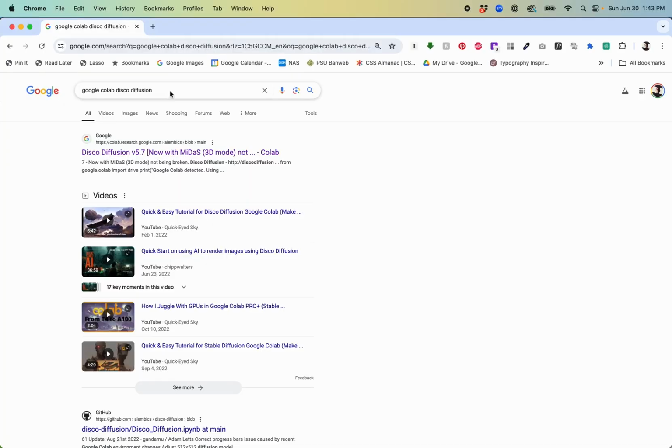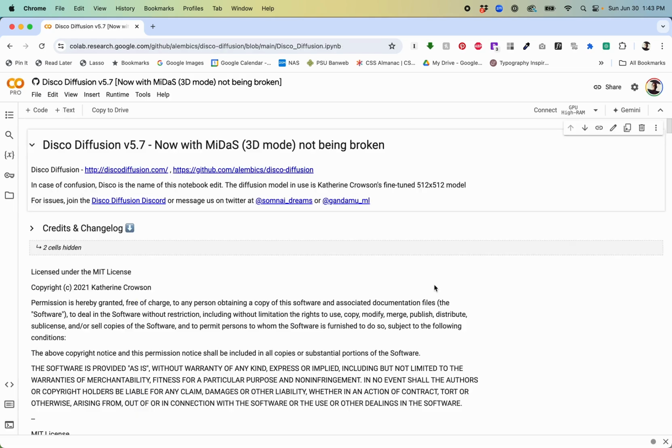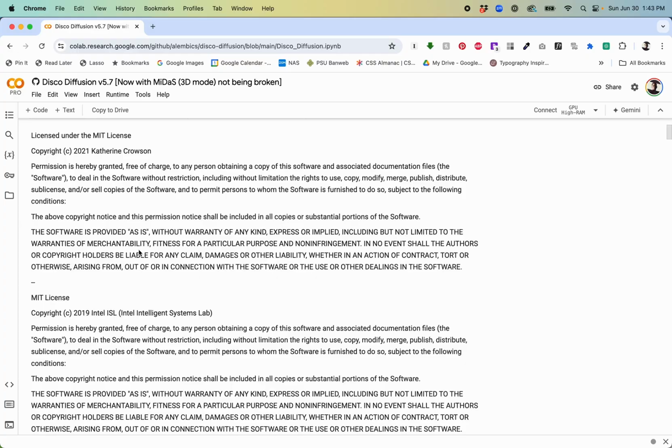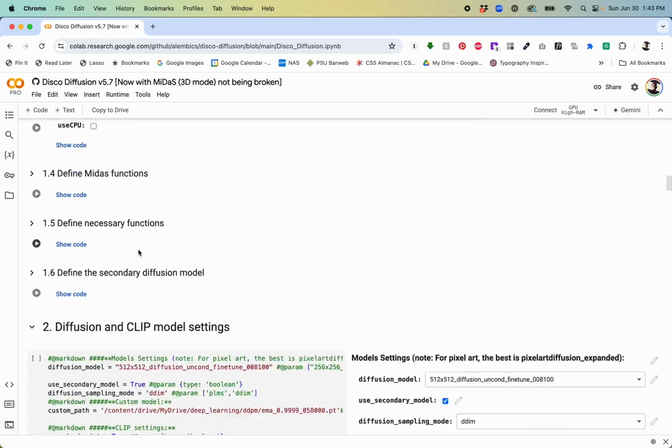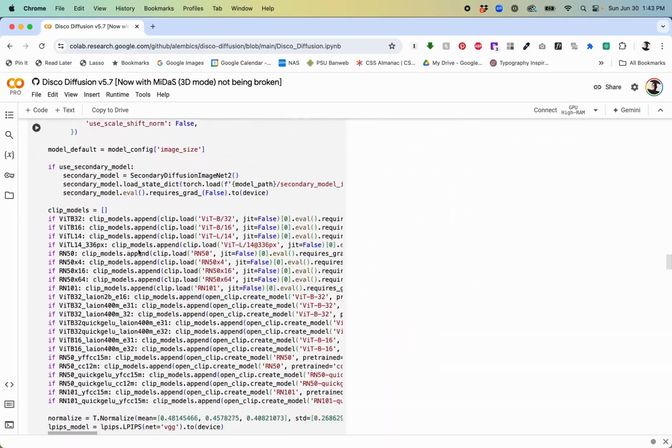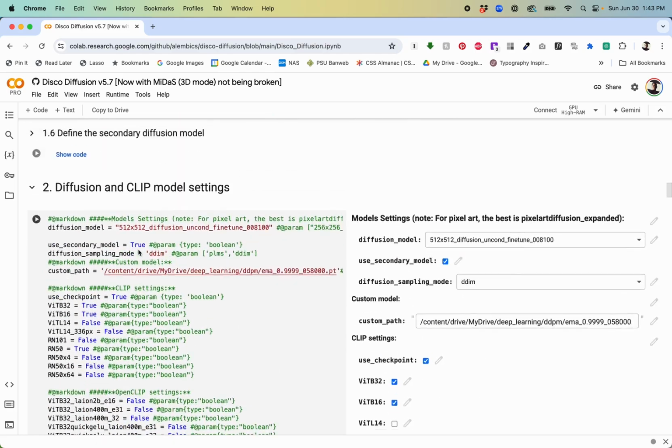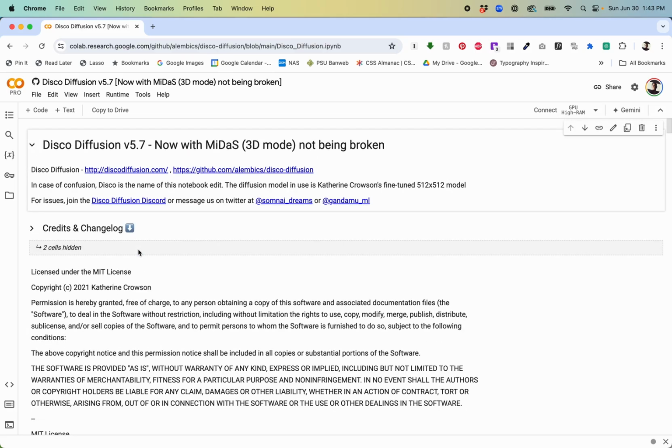First thing I'm going to do is go up to Google and just search Google Colab Disco Diffusion. Once I do that, I come up with this notebook here, and I'm going to click on this and use this. Once you click on that, you have a notebook that actually has all the code that you need to run this. I'm going to try to show this in a really simplified manner. I'm not going to go over all the settings, but I just want to show enough to get you started.